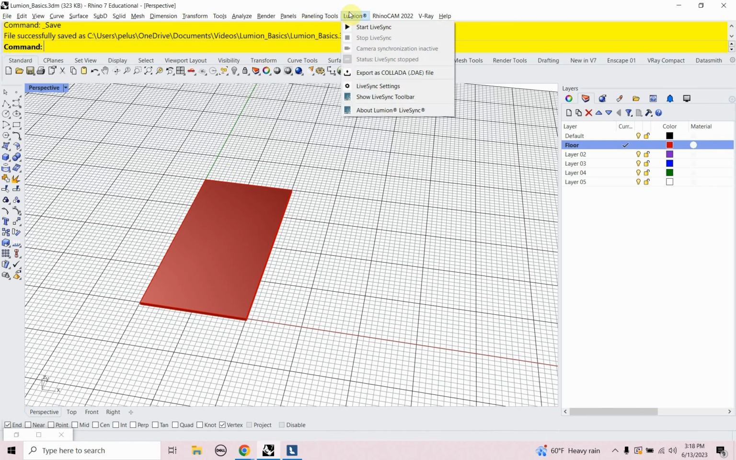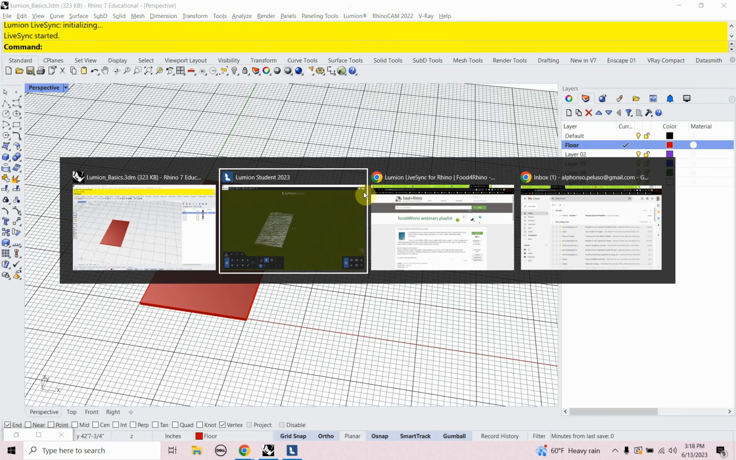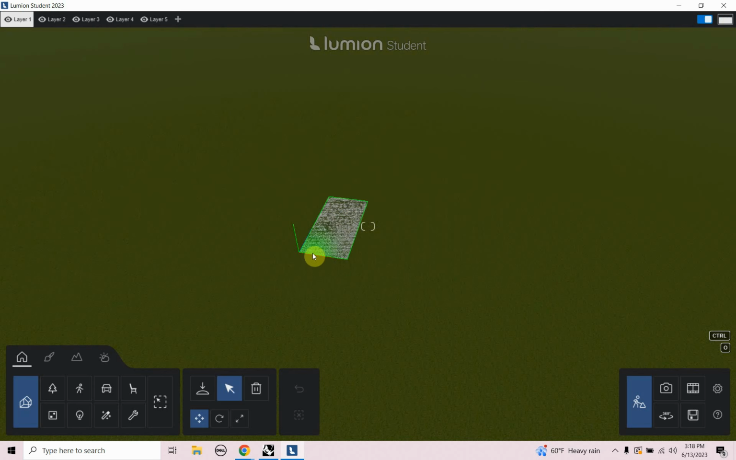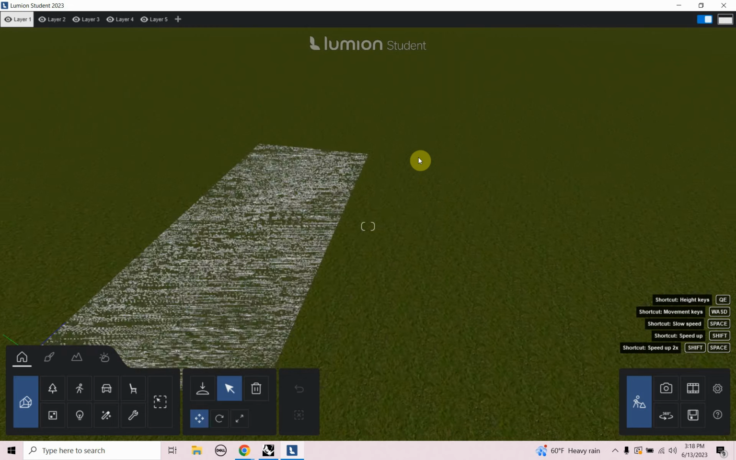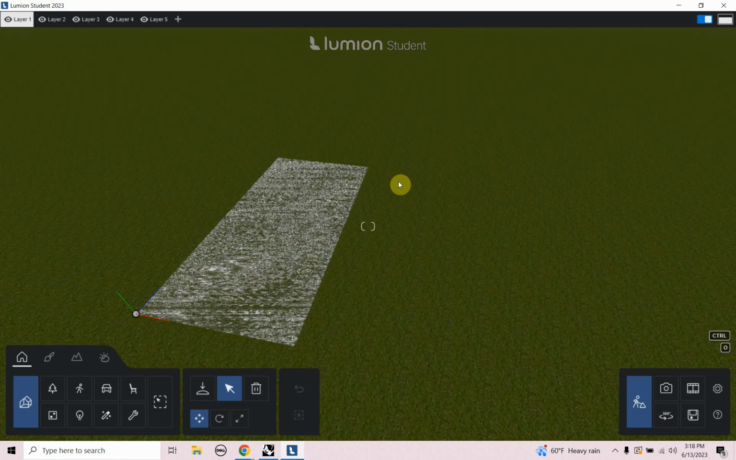And I'm going to go to Lumion, Start Live Sync. And then I'm going to head it back over to Lumion. And we're going to see that we have our floor object there. And that floor right now is competing with the plain environment grass. So you're seeing this flicker. So we're going to have to make sure that we move everything up to a positive Z height. Right now this is going down in a negative Z height.